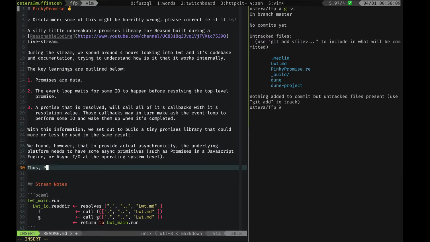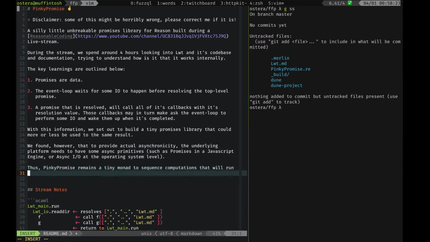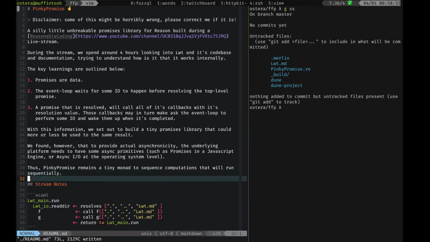Thus, pinky promise remains a tiny monad to sequence computations that will run sequentially. Cool.